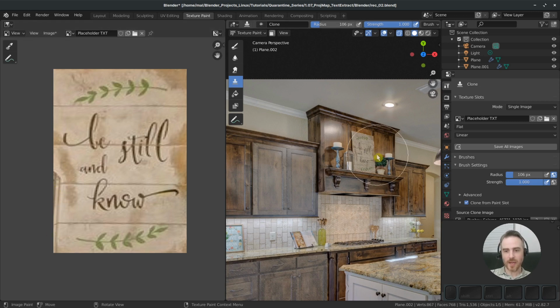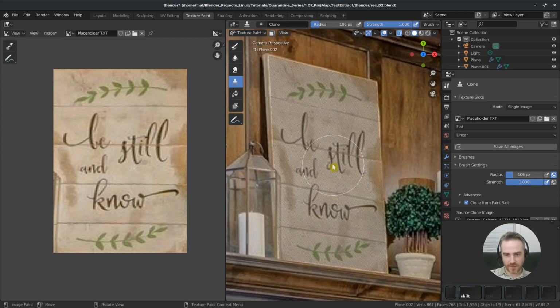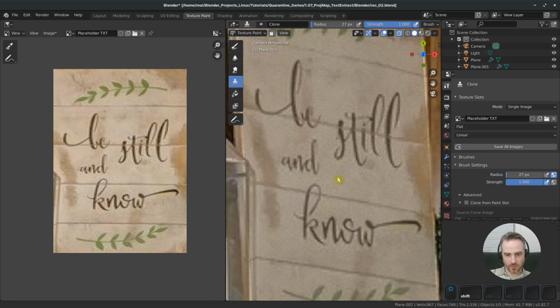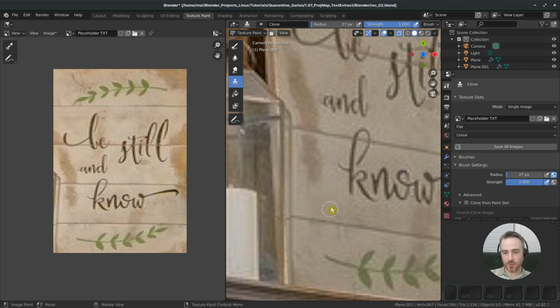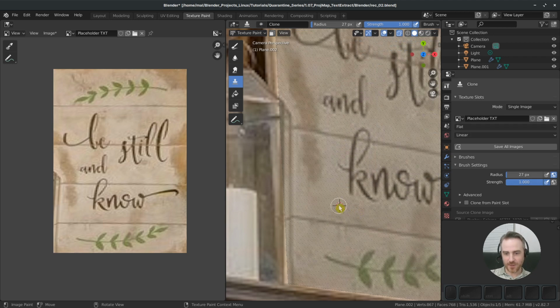So a couple things we can do is we can actually clone from the image itself here in the 3D view. If we uncheck clone from paint slot, now it's just the regular clone brush. So let's resize this. Now I can pick any place on here to clone from, just like Photoshop or GIMP. If I press Control and then left click, it doesn't do anything, or seemingly doesn't do anything, but that's because I turned off my 3D cursor and it uses the 3D cursor. So let's display that again, and now you can see the 3D cursor is there.